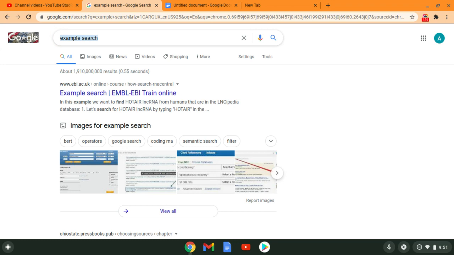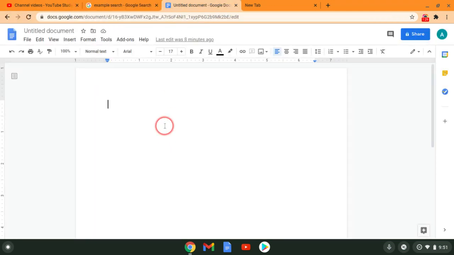Then hit Ctrl and C at the same time. That copies what you wanted copied. Then wherever you want it to go, place the cursor and hit Ctrl V. Voila! It's there. Secondly, I would like to talk about undo and redo.